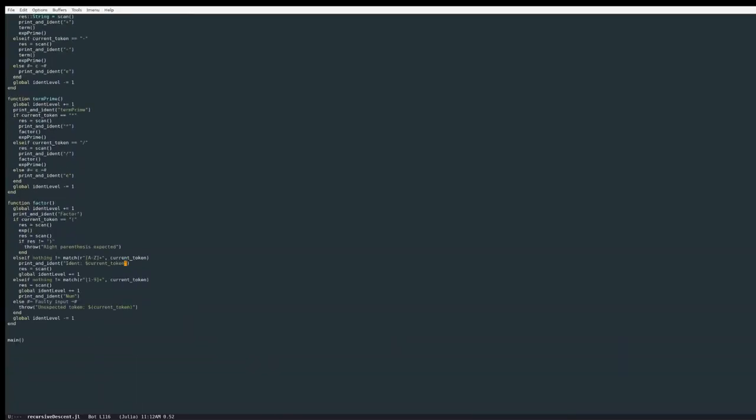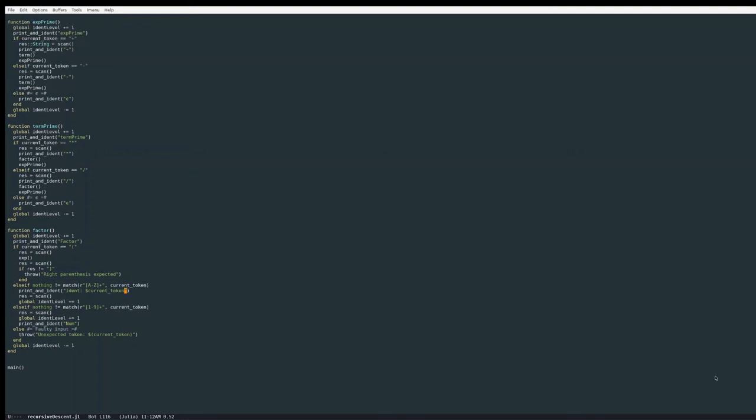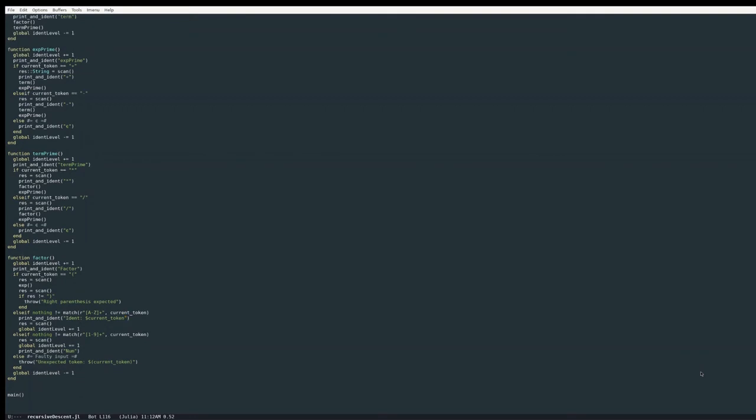Hi, so I made some corrections. For instance, I scanned at the wrong place in term prime, and also did so in x prime, as you can see over here. But now I think we're ready to run our little program. So let's switch to a shell. Take PowerShell. And then let's just run it with Julia. So we run it like this, and then we take A times B minus C.